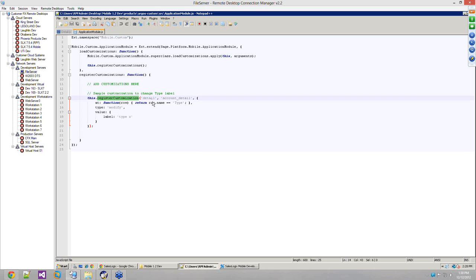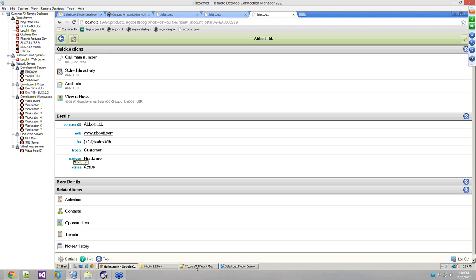So just to look at this, what this is doing is registering a customization for the detail form that's named account_detail. And then it's doing this customization. It's looking for the row where the row name equals type. And then the type of customization it's doing is modifying that row. And here's the value of what it's modifying. The label it's modifying to type X. So let's match that up with how that got to this label right here.